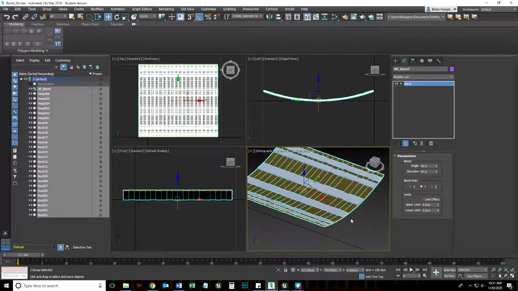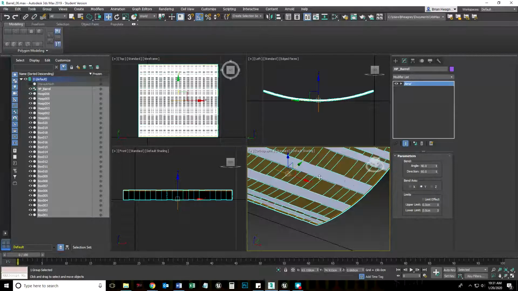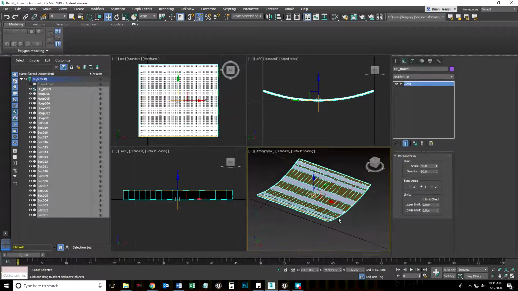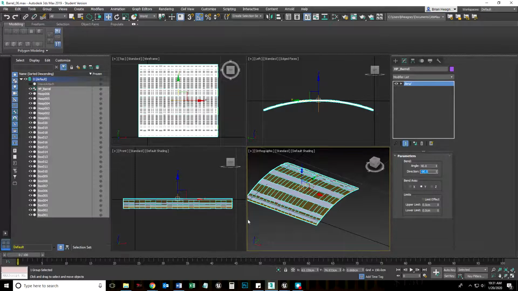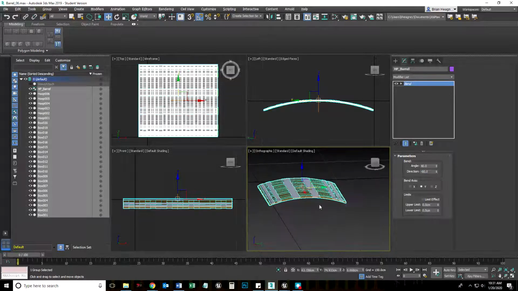Actually, it's the opposite of what we want, because we want these hoops to be on the outside, right? So it actually needs to bend the other way. Exactly tangential from 90 is negative 90. So let's just type in negative there and hit enter. There, that's what we want. And now the bulbousy part is going to be right there. That's perfect.